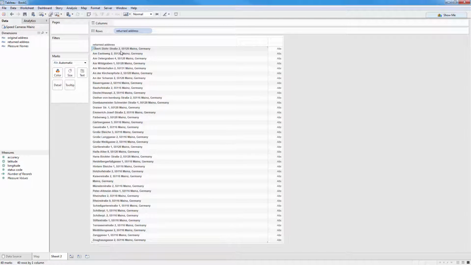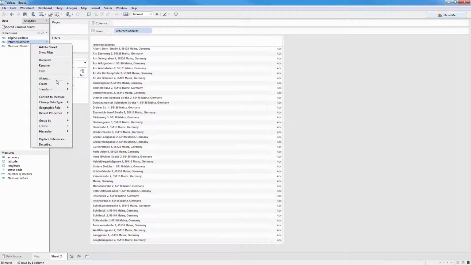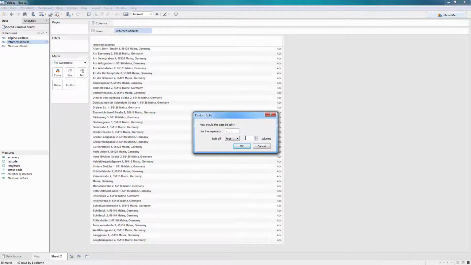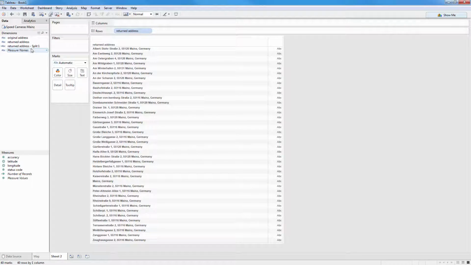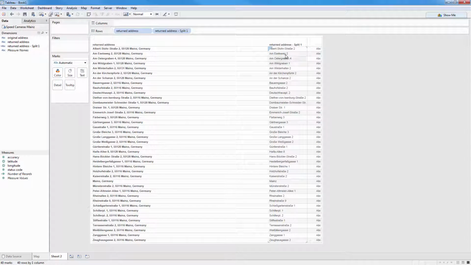There's a comma, which is separating the street with the number we need from the rest of it. So why not do the following? I'm going to transform that with a split again, but this time I use the comma as a separator. And if you do that, Tableau directly gives me the first part until the delimiter of the comma, which is pretty much what we need. So let's call that our returned address street plus amount, because that was the amount of speed cameras.